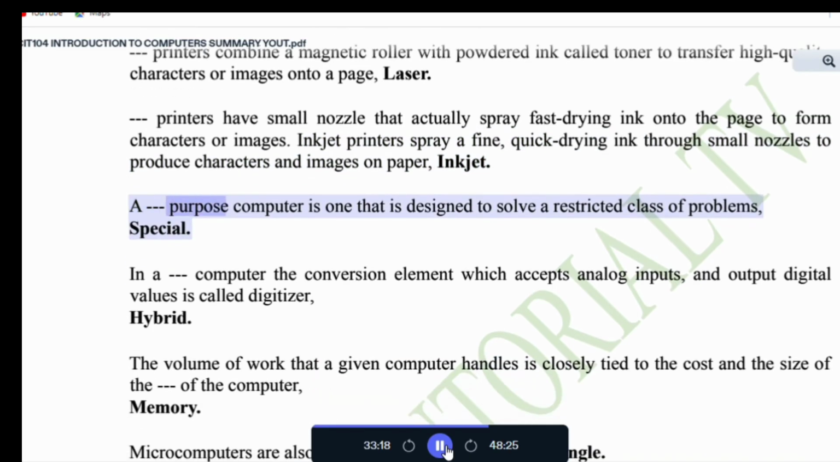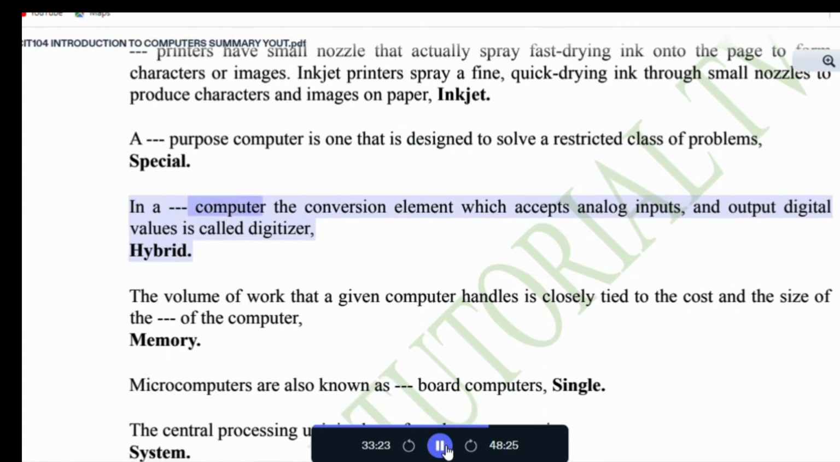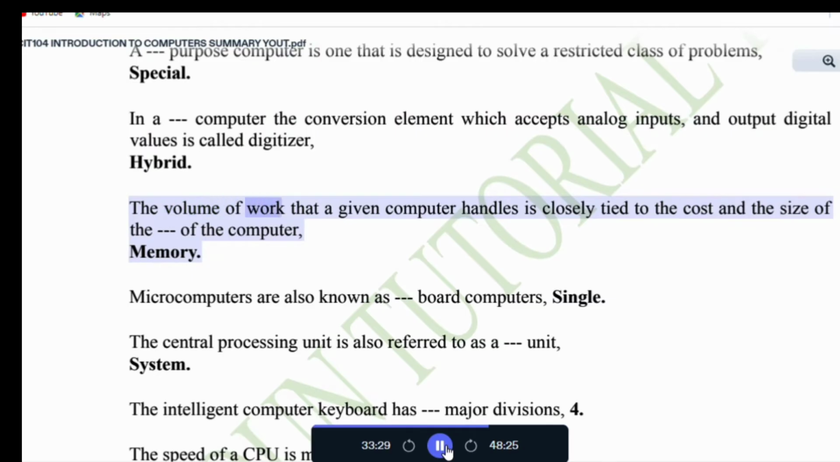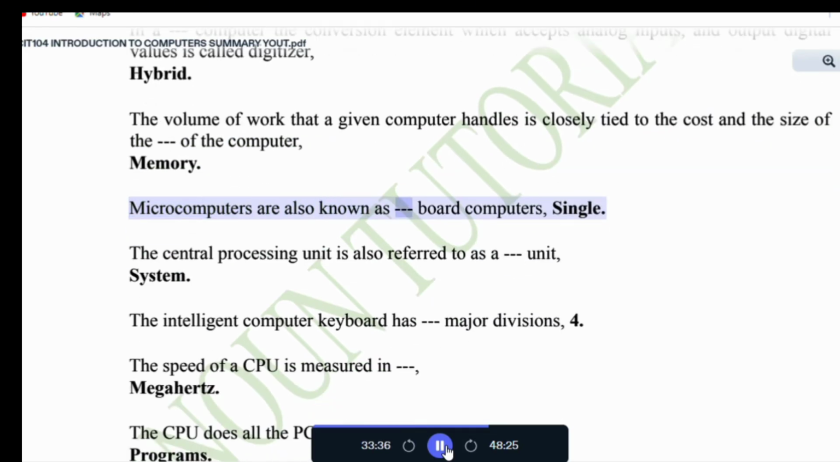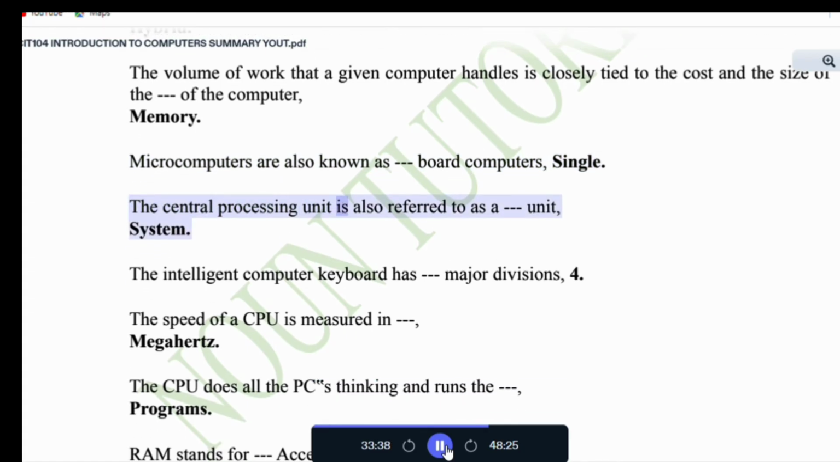A special-purpose computer is one that is designed to solve a restricted class of problems. In a hybrid computer, the conversion element which accepts analog inputs and outputs digital values is called a digitizer. The volume of work that a given computer handles is closely tied to the cost and the size of the memory of the computer. Microcomputers are also known as single-board computers. The central processing unit is also referred to as the system unit.